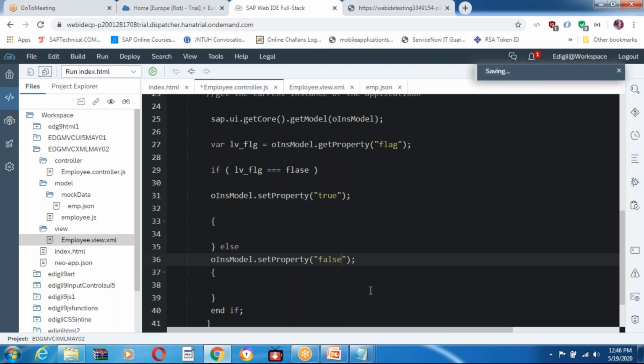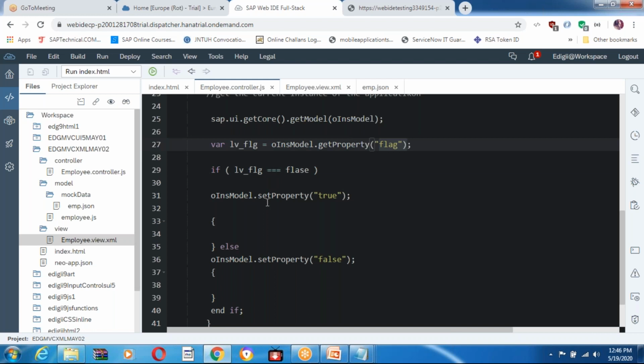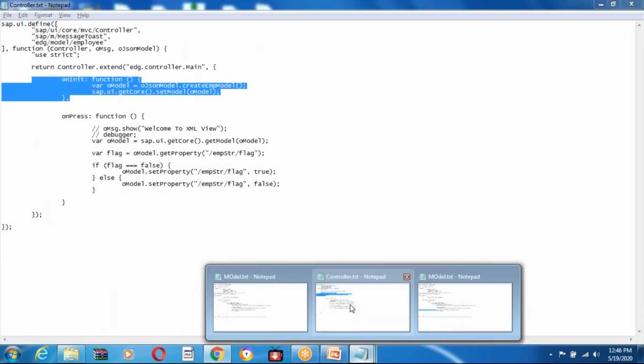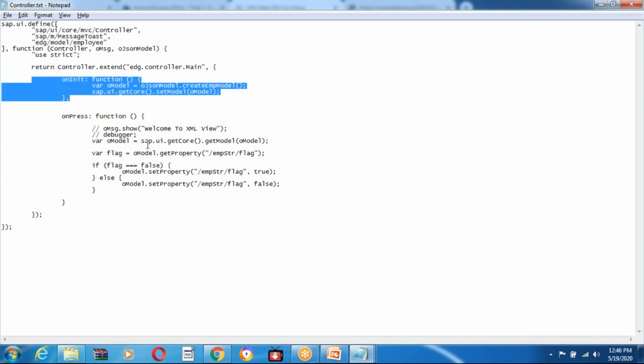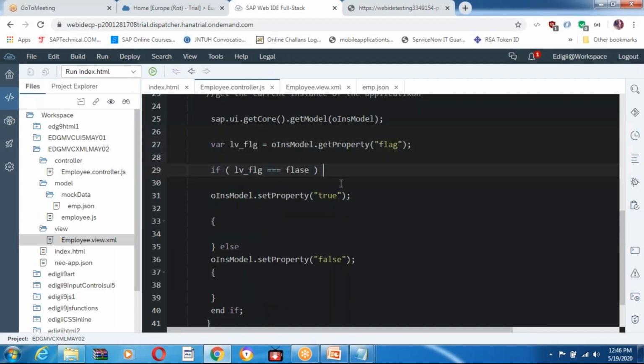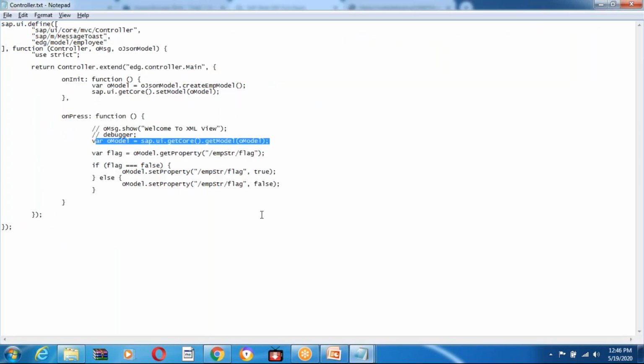This is the logic which we need to implement. getProperty, setProperty, something I will refer here. See, getModel. First I will get the model, getModel, oModel, oInsModel, right? getModel, oModel.